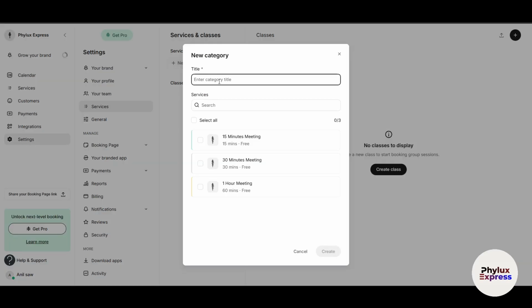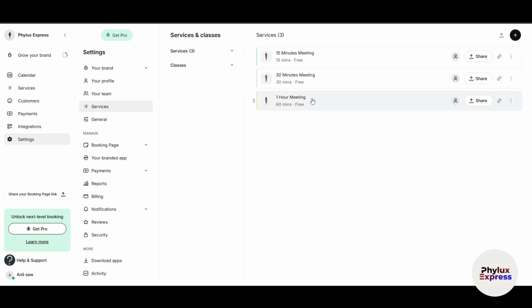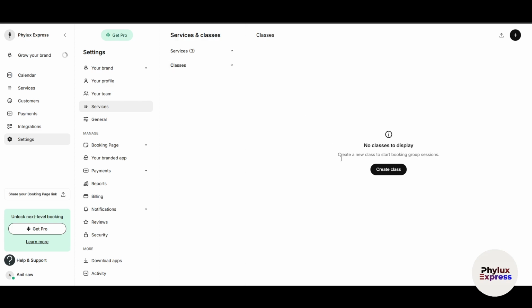So let's see, if I want to add a new category, let's say a 1 hour long session, right? And here I can just click on create. It's really easy to create, right? So here you can see there's a 1 hour meeting. Now you can also create classes.